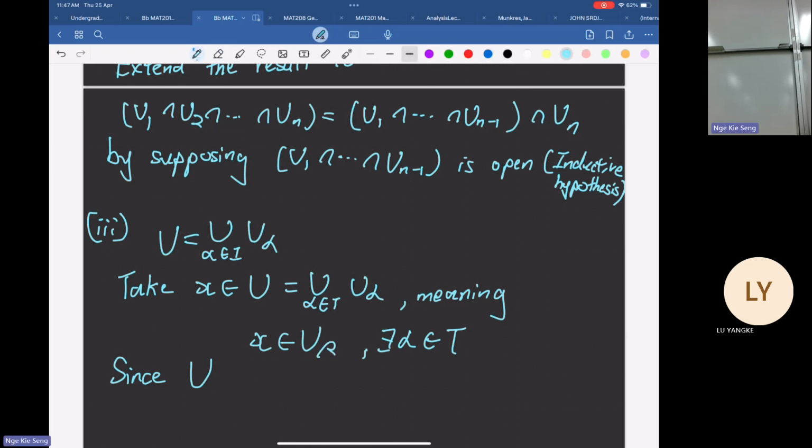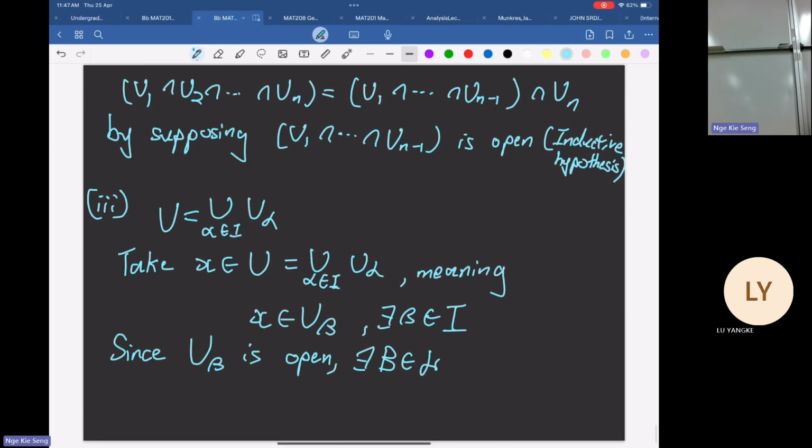So then let's put beta so that we don't confuse in I. Since U beta is open, there is this b in B such that x is contained in b, so s is contained in b and b is in U beta, right? Then obviously this b here, this U alpha here, is in U. So I would just use the same b here to stay inside the open set.